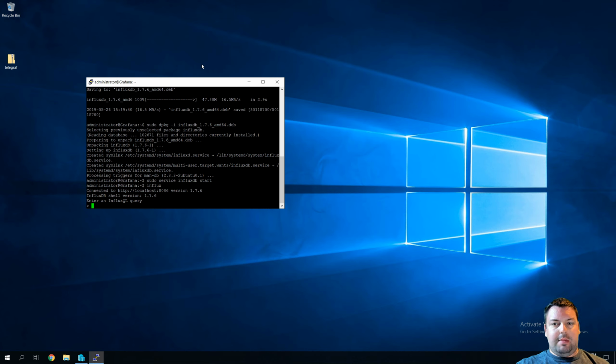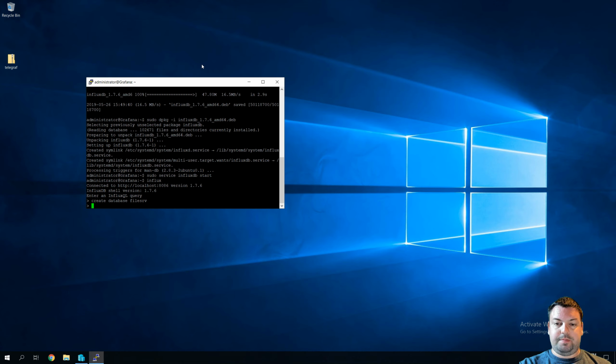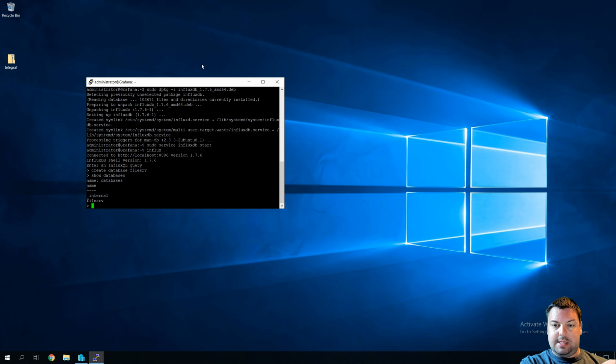So we're going to want to name this database probably FileServe. So let's go ahead and create database file SRV. I mean, that seems pretty straightforward. Perfect. Now let's just make sure that that actually went right. Show databases. And right there, we have FileServe.